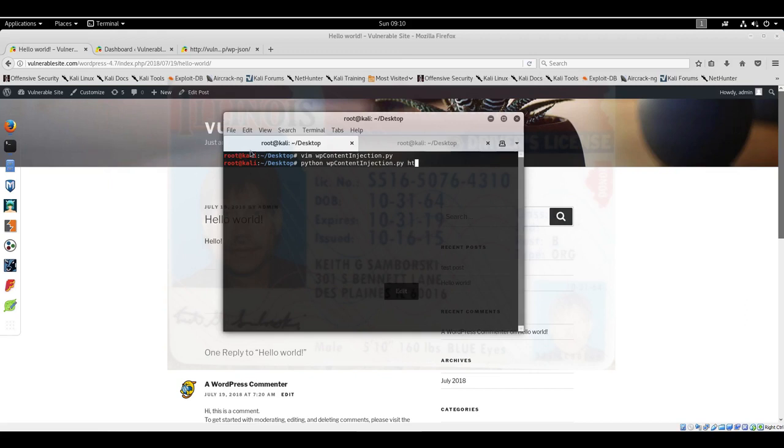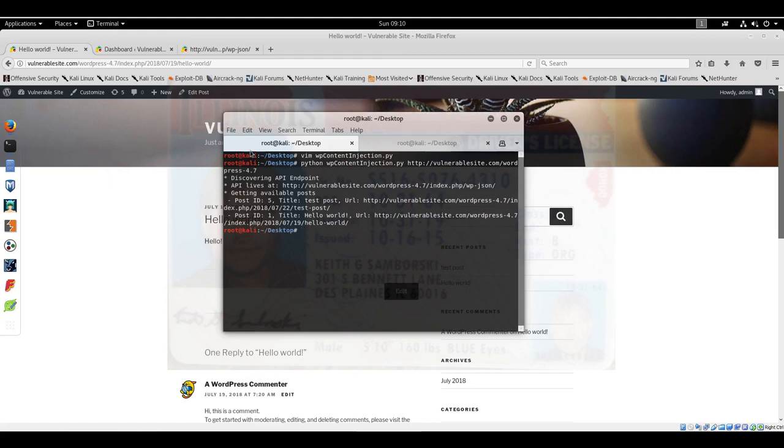And ask it to give us a list of all the posts. Give it the URL to the WordPress website, vulnerablesite.com/wordpress-4.7, and this is the address of the WordPress installation. So you see that it can even get us the post IDs that are available, 1 and 5. It just brute forces that p tag and gets all the posts that are publicly available on the website. So the exploit can easily get us all these posts.